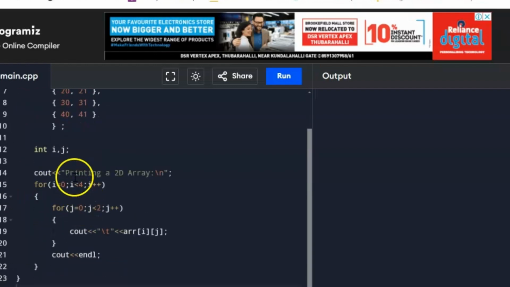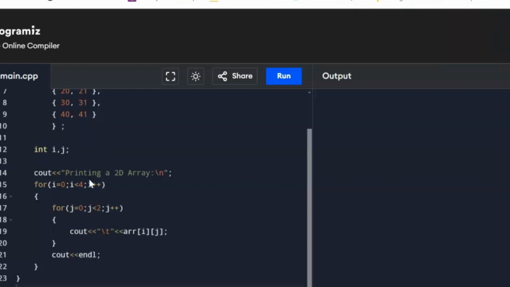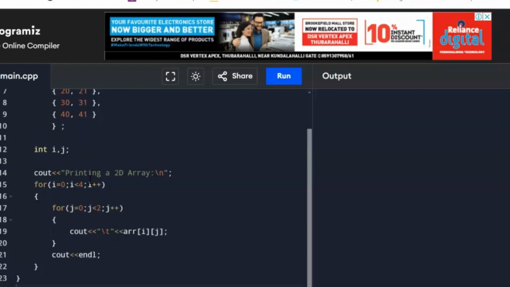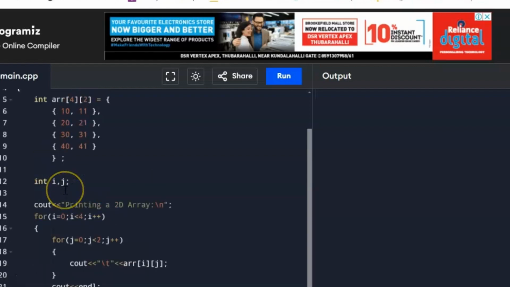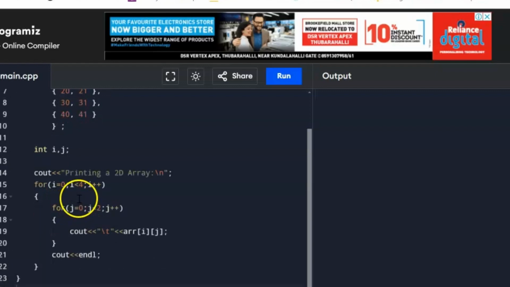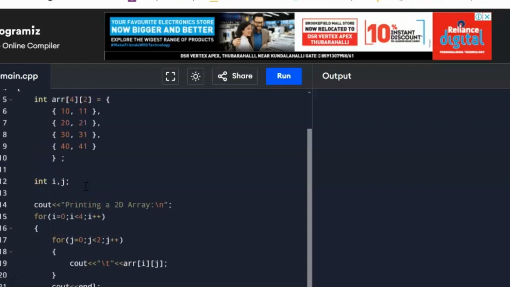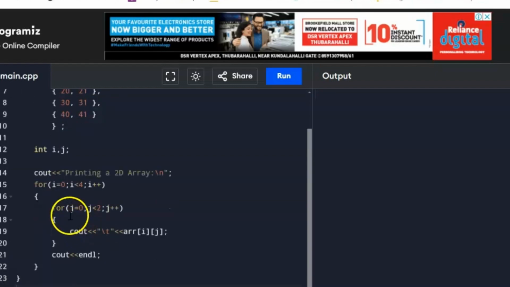Okay, now two variables are also initialized, i and j, to represent the row and the column, and while printing the values you have to use them. So already we know two loops have to be used. The first one is for 4 rows, so the iteration goes till it is 4. Okay, so it starts with 0 until it is 4. Now here you can see 2. Why is this 2 being used? Because two columns are available.